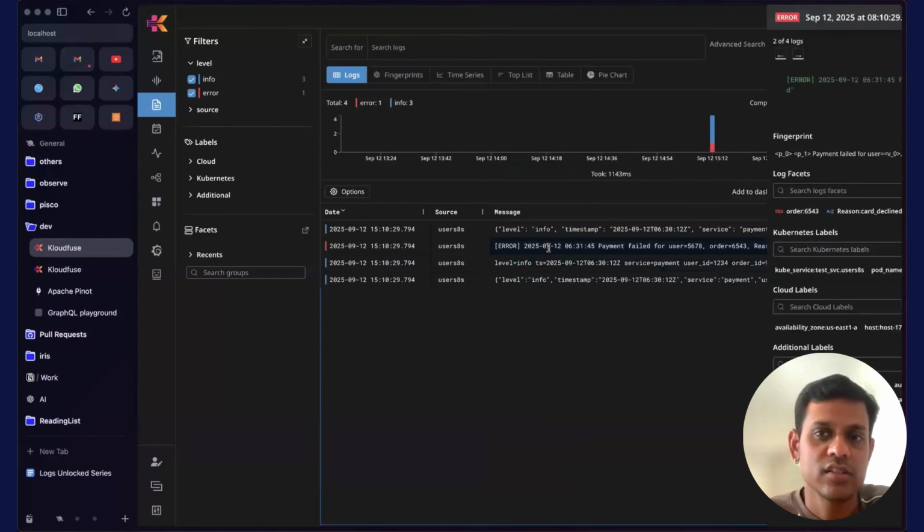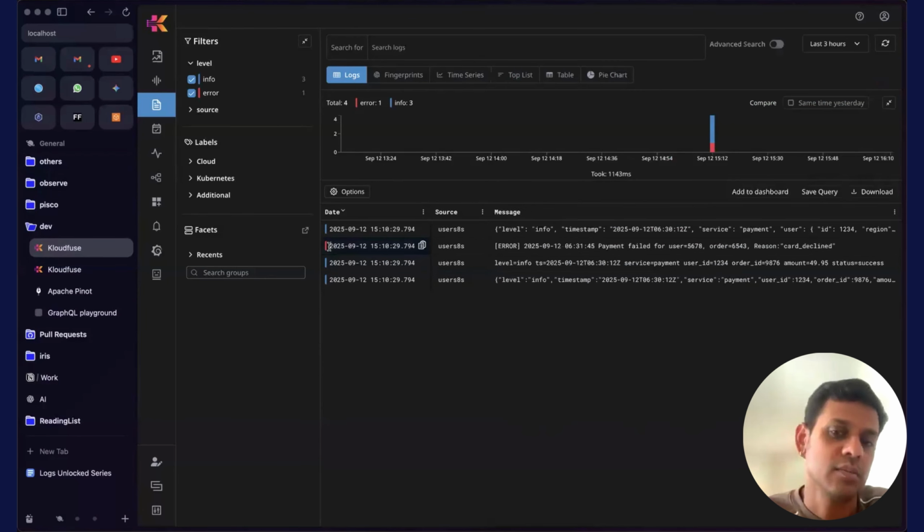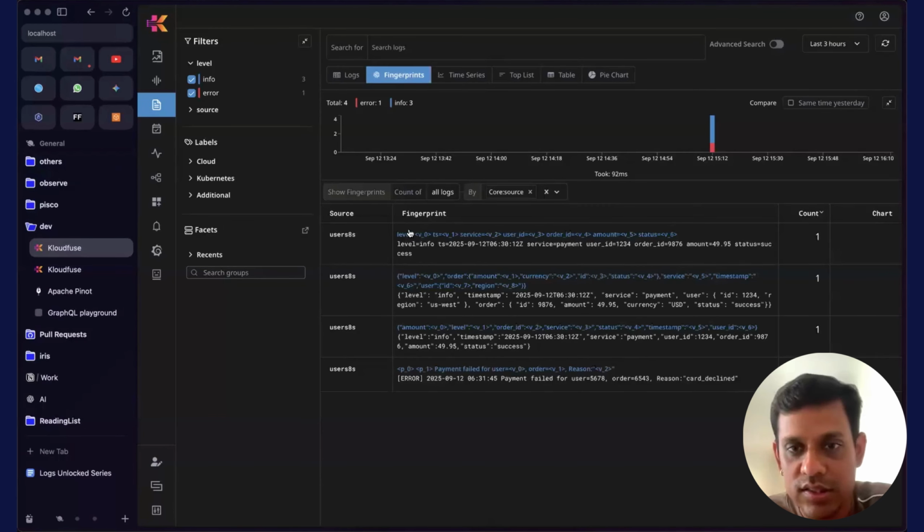And the magic here is for this unstructured log line, where we detected a lot of things. We detected the user ID, we detected the order ID, and the reason for this failure. And the log level was also detected correctly as error. And that's why this red marker is coming here. So this is how fingerprinting works, and you can see the fingerprints along with the sample log line here.